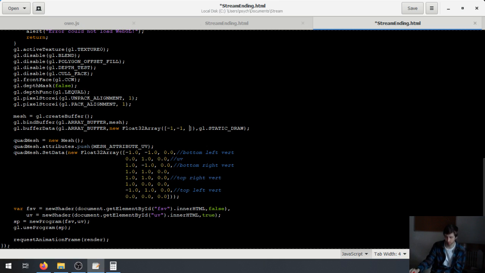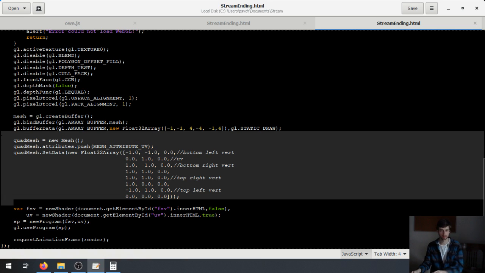And if we're doing counterclockwise, then the next one should be to the right. We'll do 1, 1. And then this one should be up above, very high. Okay, this can be 4, 4. And this can be -1, 4. And that should do it. Wait, actually that should be 4, -4. Okay. Alright, so basically I'm trying to make a triangle that fills up the full view.